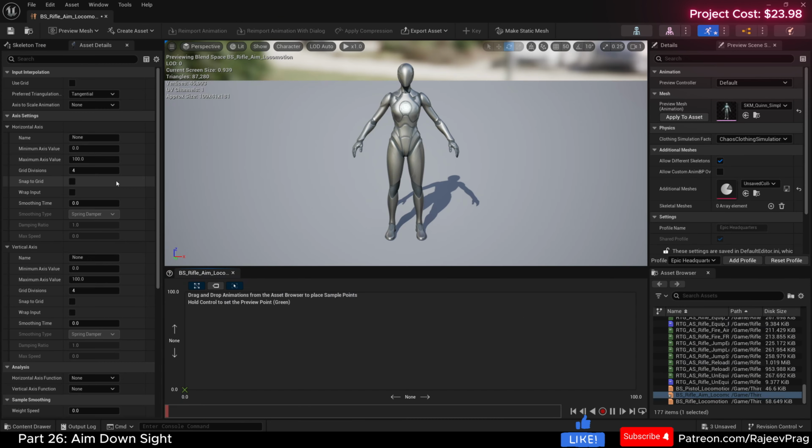Let's open this up. Inside of here, for the horizontal axis, it's going to be our direction. Our minimum axis value is going to be minus 180, and the maximum is going to be 180. The grid division is going to be 8, and then we're going to snap to grid.